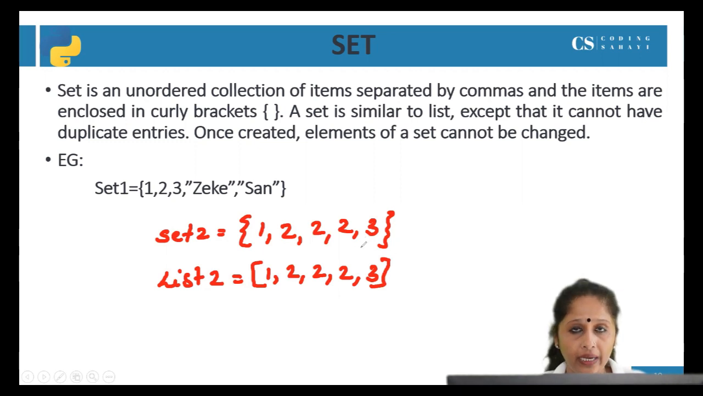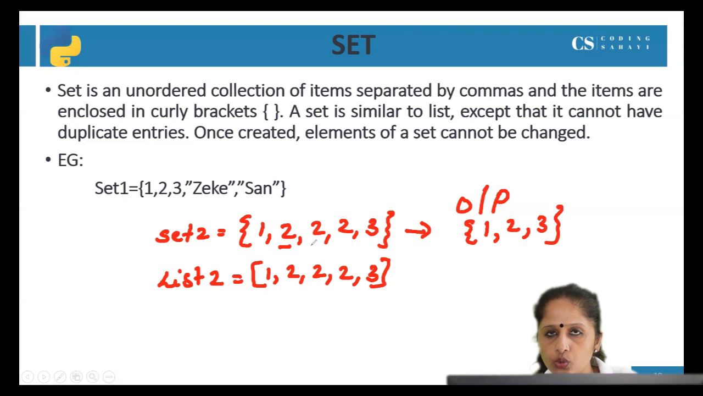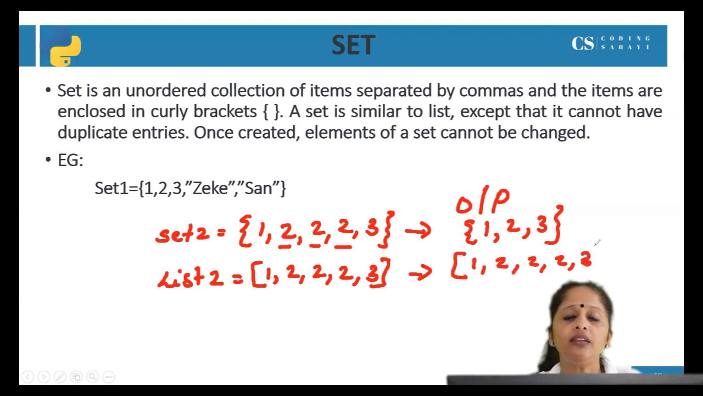While printing set2, it gives the output as 1, 2, 3. Here we have the duplicate values 2, 2, 2. All these duplicate values will be removed and only one value will be printed, that is 1, 2, 3. But for list it prints the same, 1, 2, 2, 2, 3. So that is the difference between a set and a list. Set does not allow duplicate values. So that is set in Python.